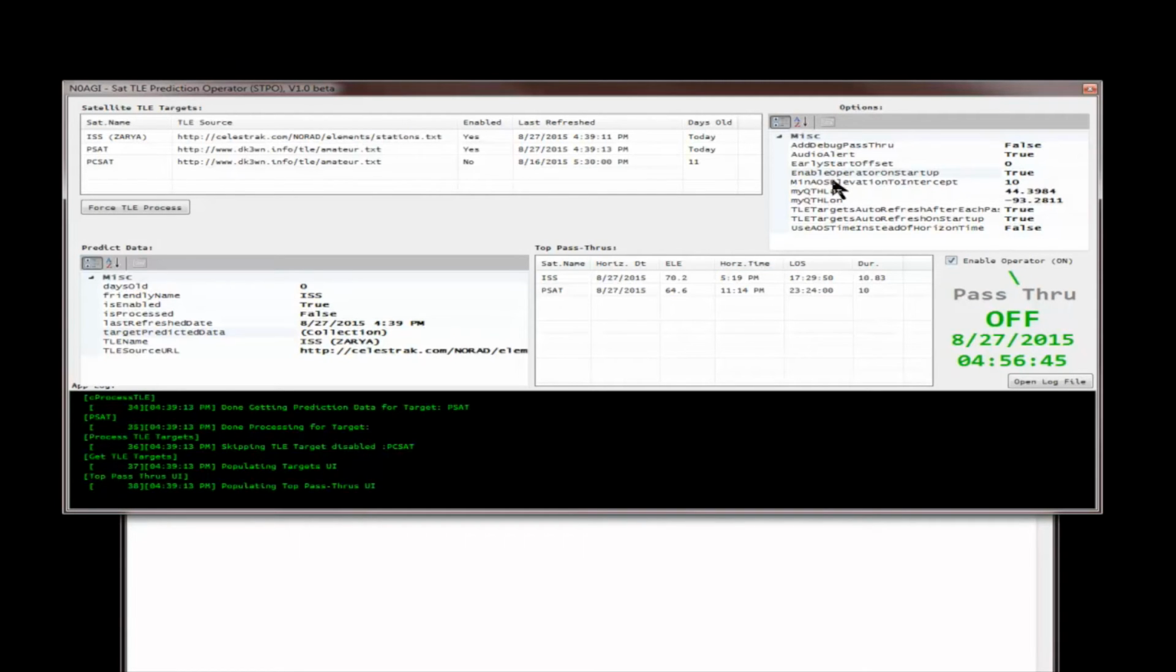The next option is we already looked at this one here, so we won't cover that, but latitude and longitude is my QTH location, which is required for determining the prediction data for your location. The next option is target auto refresh after each pass through. What this provides is after a pass through occurs, the application can be configured to go to each of these locations and refresh its TLE data so that the data becomes the most up to date.